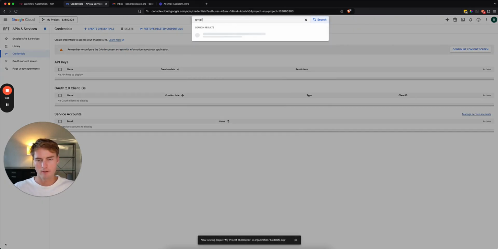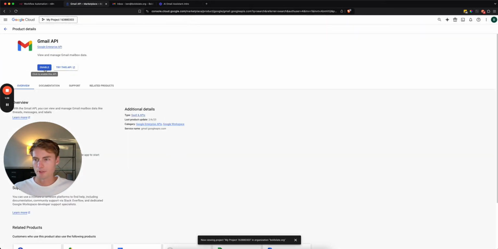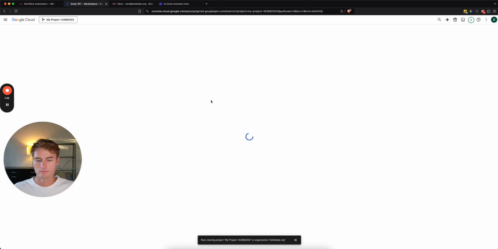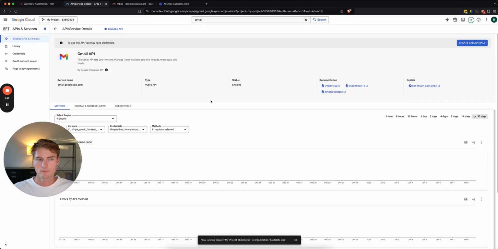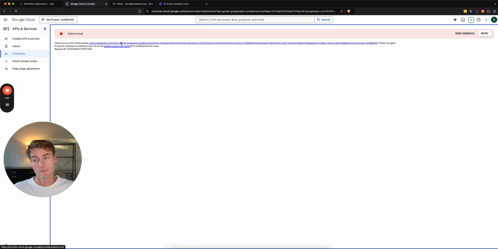I'll select this. And now next step is going to be to type in here. It's going to be Gmail. We'll see this API pop up. What I'll do now is enable this. Awesome. So now I'll do create credentials on the right. You might get this fail to load. Just refresh the page a few times.